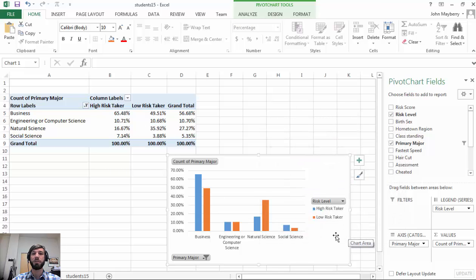If we go back to our summarized values and switch the calculation to percent of column total, we receive a new graph here, and notice that the y-axis values have completely changed. And that's because now all the entries in our pivot table are being divided by the column totals, so that as we sum down a column, it adds up to 100%. This graph is less helpful for answering the question of which major is more likely to be a high-risk taker, because there are so many business majors that it skews the results. So if we look at this graph right here, it looks like business majors have the highest percentage of high-risk takers, and that's true, but that's just because there are so many of them, right?